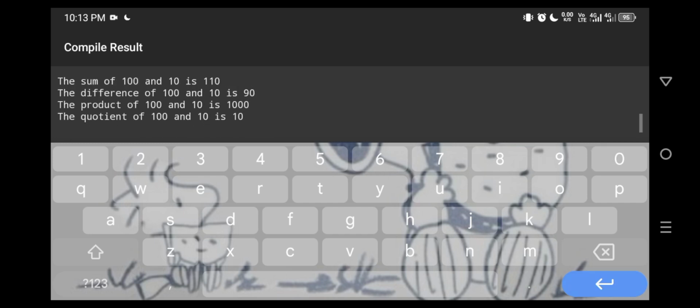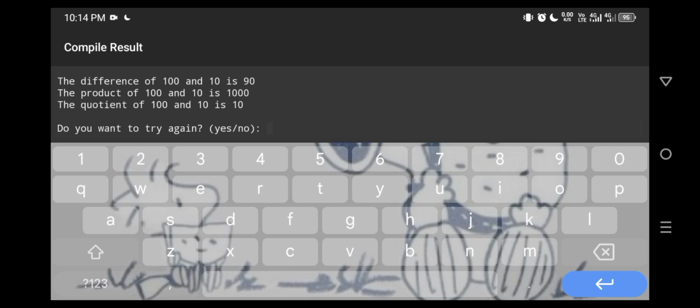So it prints the sum of 110 is 110. The difference of 110 and 10 is 90. The product of 110 and 10 is 1000. The quotient of 110 is 10. So it also prints, do you want to try again? I will type yes.